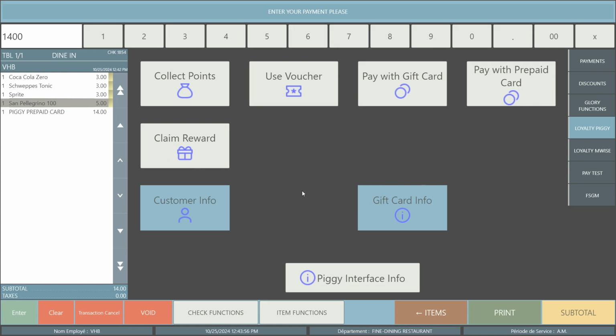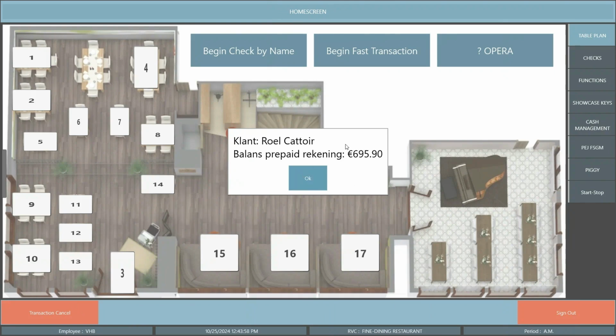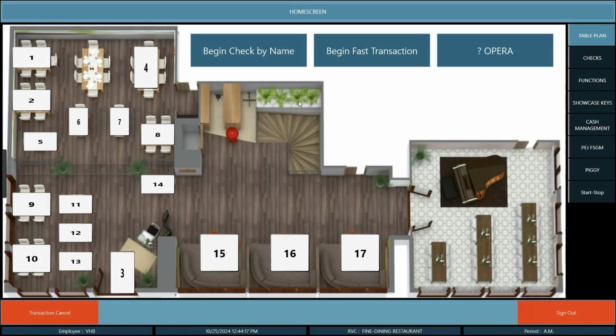So now the customer has a new balance and it shows the customer this new balance. You can opt to print it, yes or no, on the check, together with the number of loyalty points that the client has. These are options that you can determine store by store.